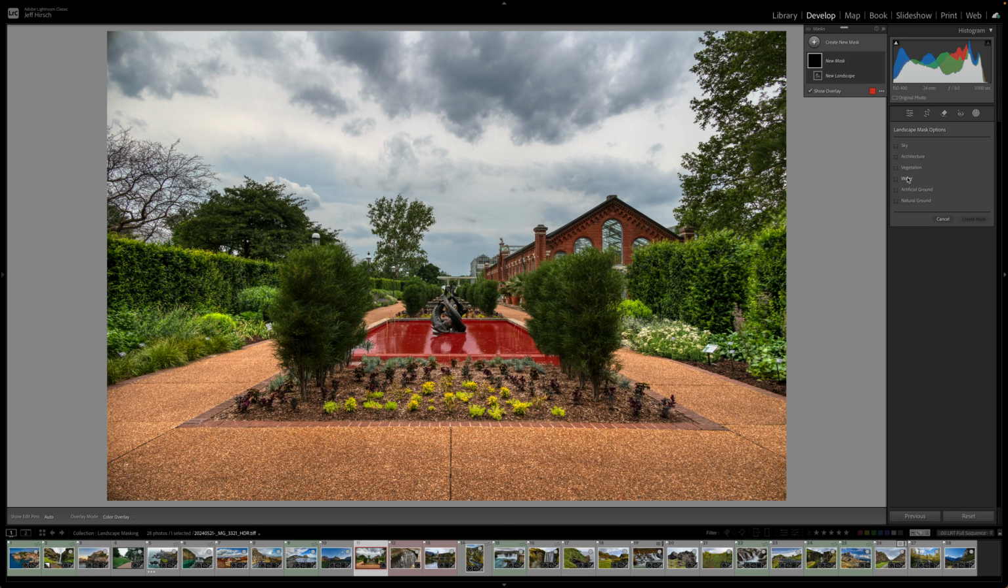The water, it's okay, but it's actually spilling over the front lip there onto the bricks, and we don't want that to be part of our selection. The artificial ground kind of struggles. It's picked up some of the water, it hasn't picked up some of the brick, and the natural ground, it's done okay. It's found some of the soil in the picture, but it's also included some of the brickwork that shouldn't be there. So you can see that the algorithm is good, but there are things that can fool it.